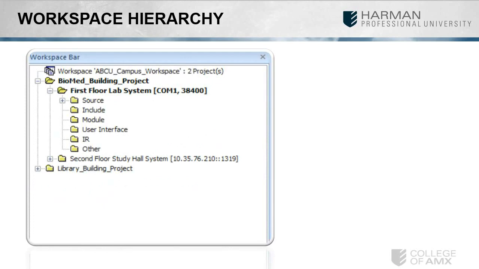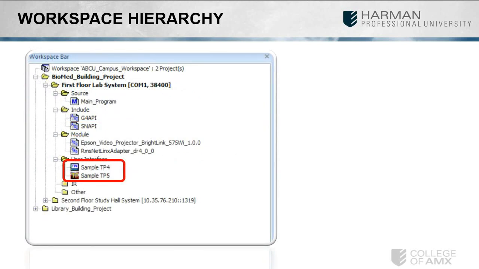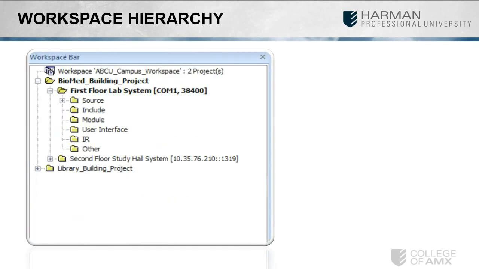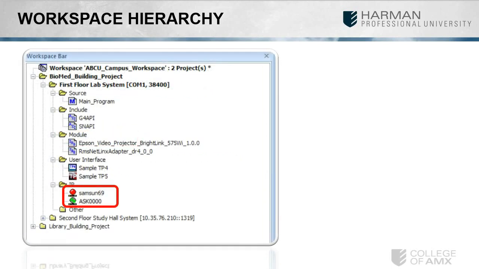Next, we have the UI or user interface folder. This folder will likely contain your touch panel design files. After we build our first workspace, we'll include the touch panel file that we just created in this folder. Going on down the list here, we have the IR folder. This is where you'll place your IR library files.